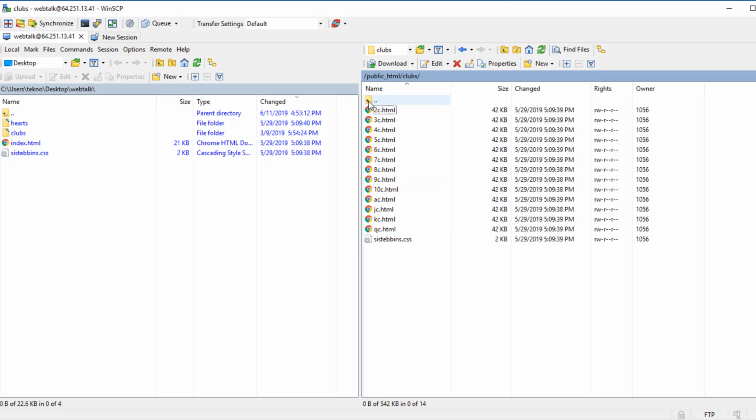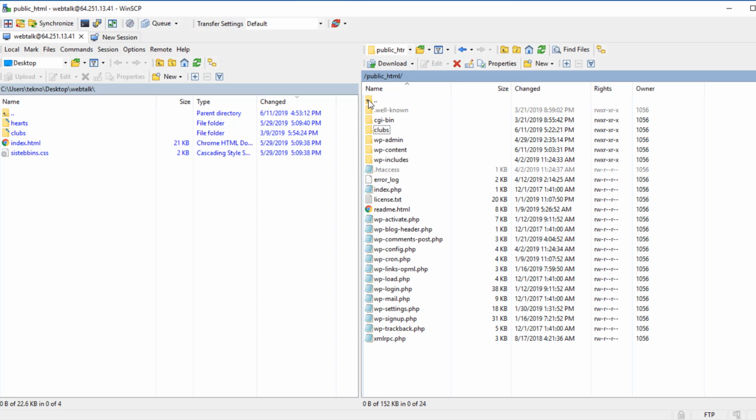I can also navigate back up a level. You can see right now we're inside a folder called Clubs, which is inside the public HTML. That's the path. If I double click on this, it means go back up a level. And now we're back inside the public HTML where my website should be stored. Also, it's possible to delete files from here.